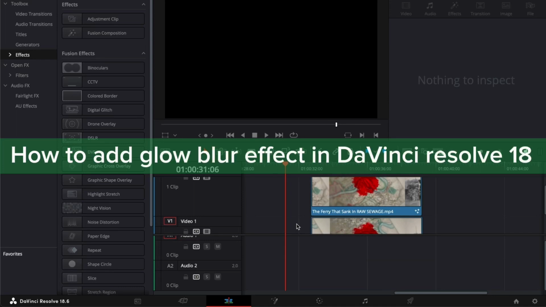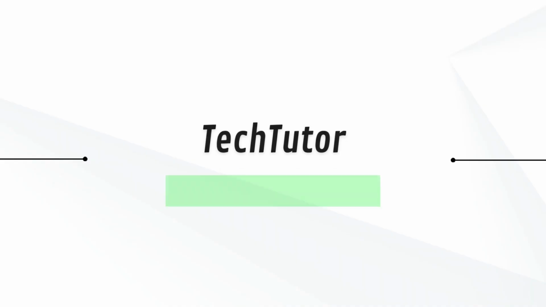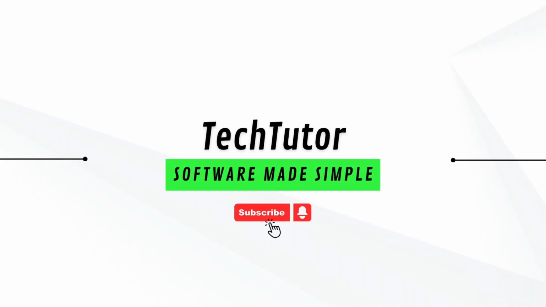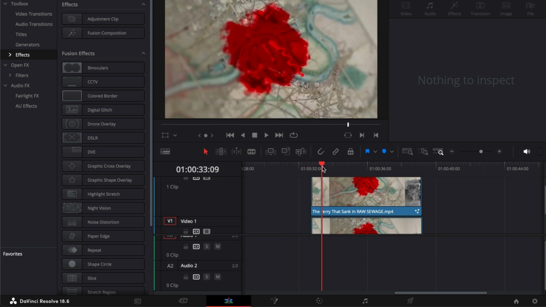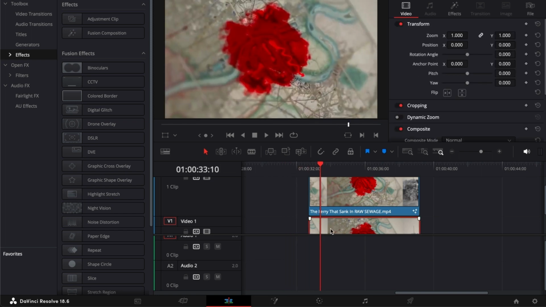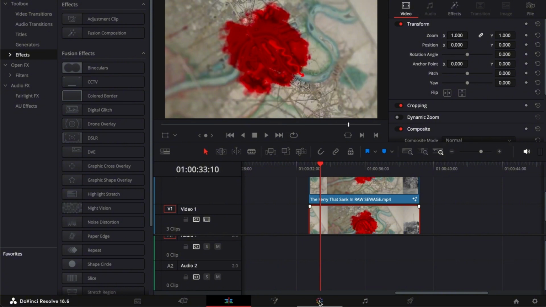Guys, in this video I'm gonna show you how to add a glow blur effect in DaVinci Resolve 18. So to do this is pretty simple. Have your two clips ready right here, and then you'll have to go to the first clip, and then you'll have to go to your color tab.